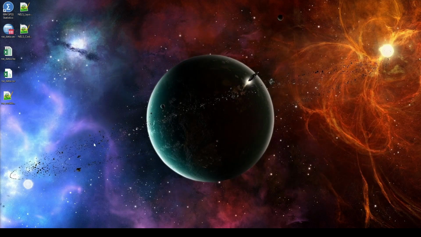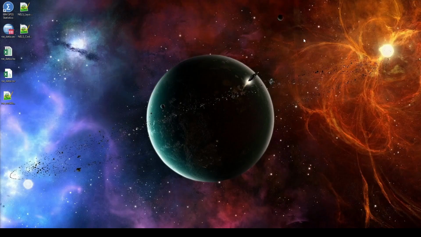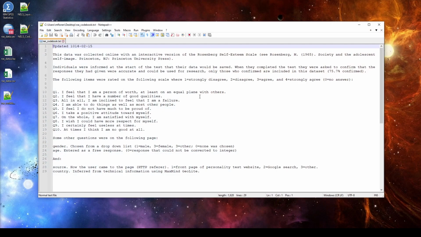All right, so that's been codebooks. Let's talk about how to use a codebook. That is, how do I take an example codebook? And we're not going to start with the National Education Longitudinal Survey. We'll start with our Rosenberg self-esteem scale. We just have 10 items, gender, age, source, and country, and we'd like to be able to code these appropriately within SPSS. Well, I'm going to open the codebook that was obtained when I obtained the dataset.